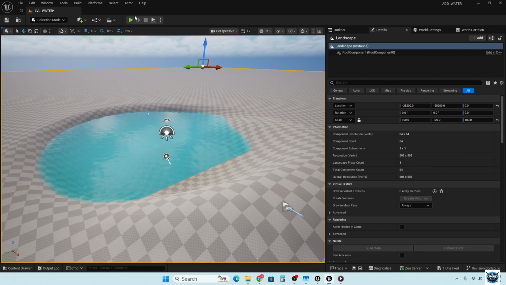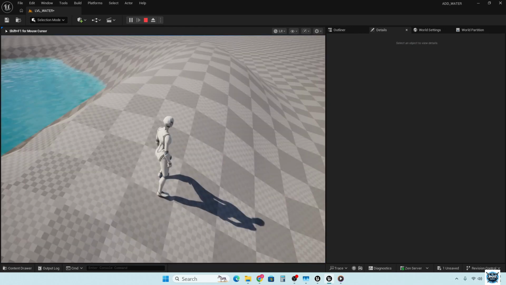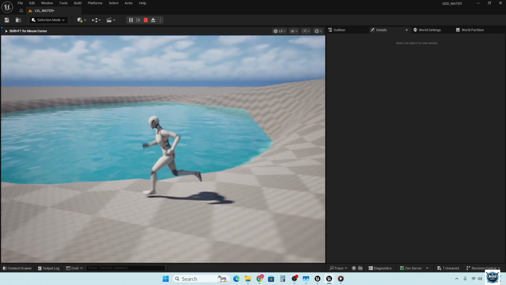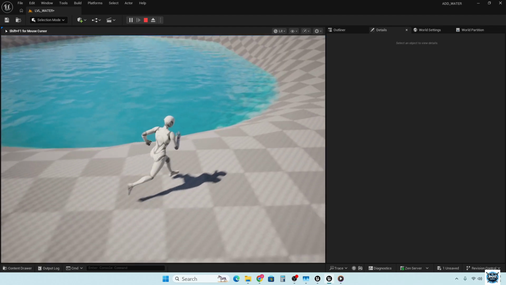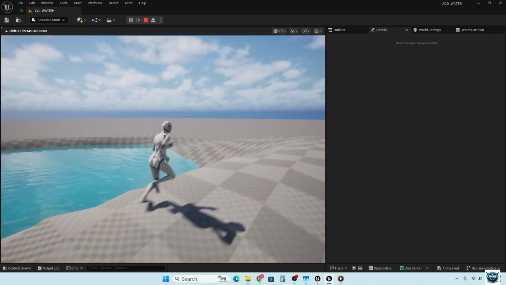That's all you got to do. And you press play, and we go down here with our mannequin, and there it is. We have us some water. It could be a little bit bigger on this side. Looks like we got a little gap over there, so you can adjust that however you want. But this just shows you a little bit of water.